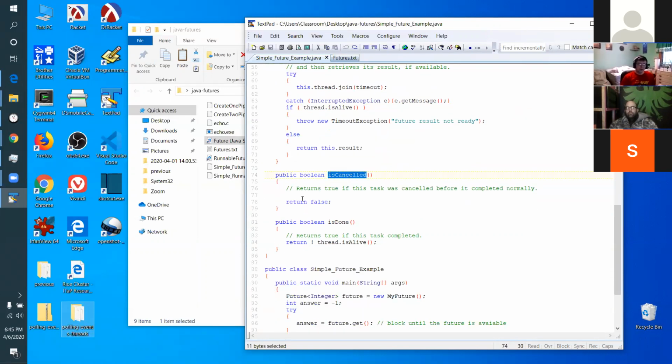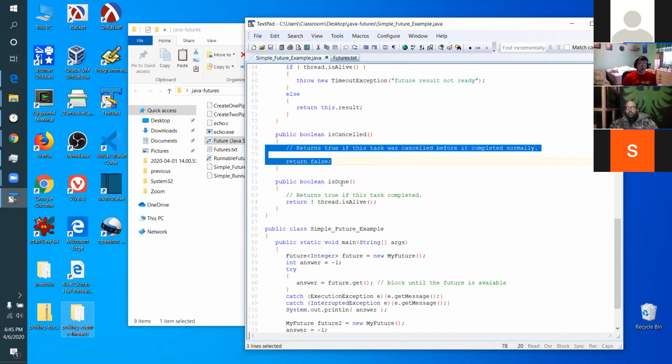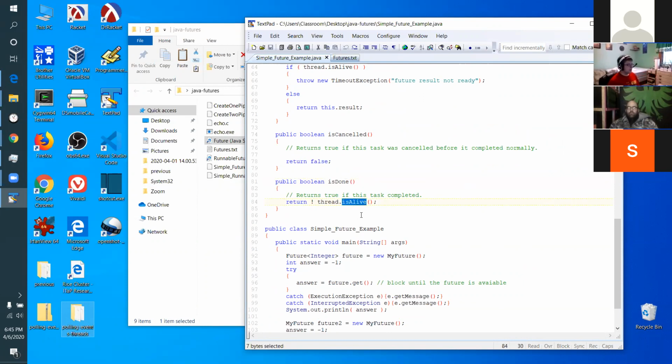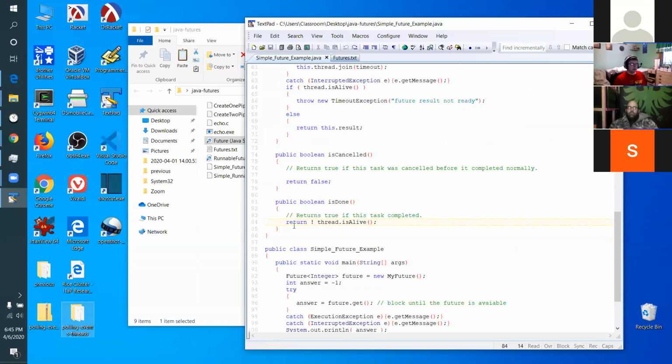Is canceled, I don't know how to do that. I just return false for that. Is done is easy. It's the same as just is_alive. The future is done when the thread is not alive. So that's real easy. Okay, so there's the interface for a future. I've implemented the future interface, wrapping it around a thread.